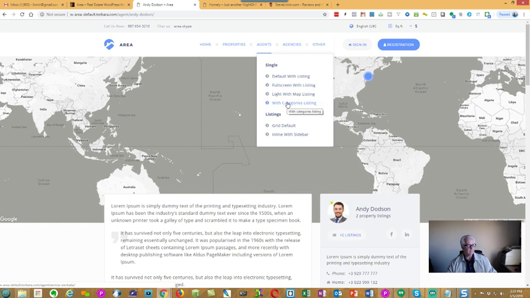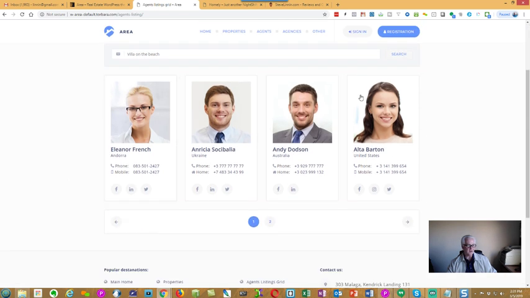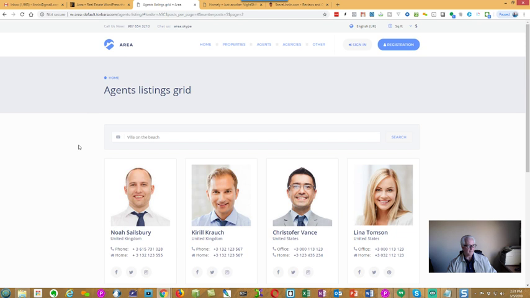And let's go with a grid view. So this is an agent page. So if you want to showcase all your agents and you had like 20 agents, then you could do the first 4 here, and then you'd click on the next one to see the second 4, and so on and so forth. Okay. And let's go over to agency, inline view, listings, default.